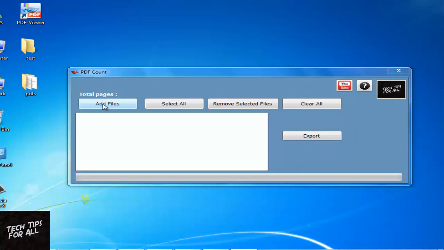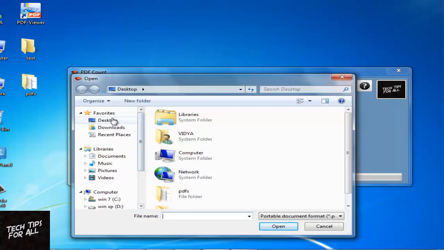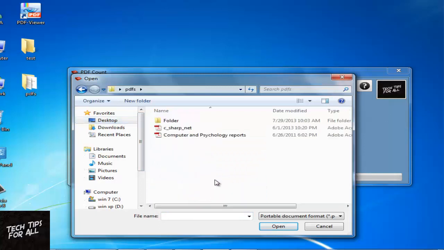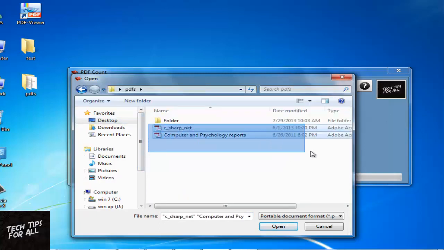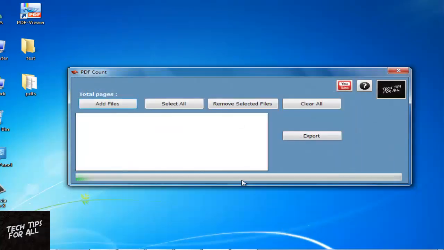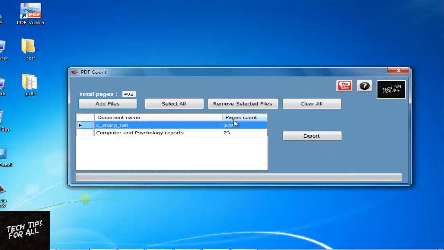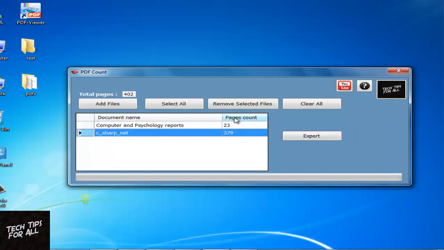Click Add Files and browse and select all the PDF files as you would usually do, either using Ctrl A or mouse selection. You can see the total number of pages here and the PDF names and their page number here. Click here to sort the PDFs by alphabetical order or by page number.